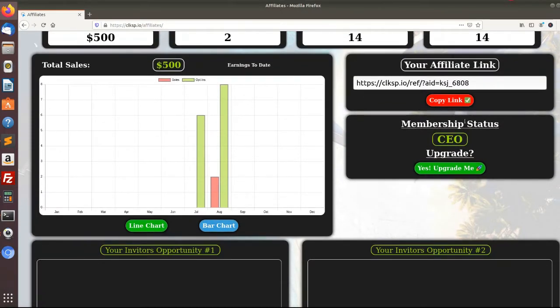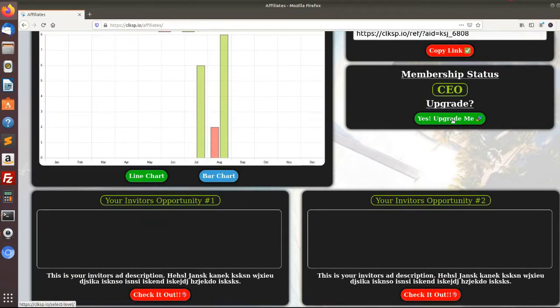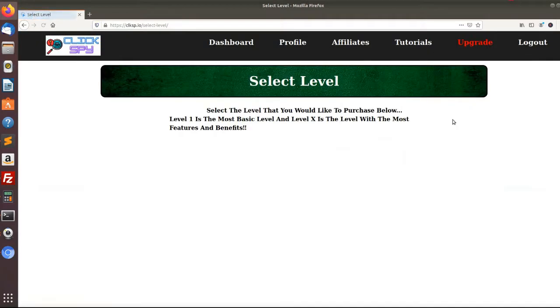You won't be able to affiliate unless you actually pay for the software. And this is your membership status. Me, I'm the CEO, so that's right there. Yours will probably say beta, or if you bought it, it'll say level 1, 2, or 3, because level 1, 2, and 3 are the only available levels right now. I'm still working on 4 and 5, but they should be done very quickly. And right here is a button if you wanted to upgrade from a free account to a paid account, or if you're already on a paid account, you could upgrade to a higher level. Since I'm the CEO and I click on this, it's not going to show anything because I'm already at the highest level.